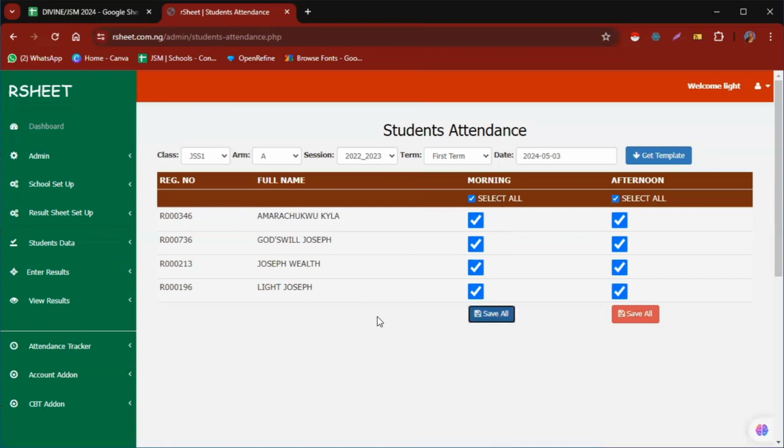Alright, so one thing I want us to note is that rSheet is very flexible. So when you make a mistake, you do not need to worry. All you need to do is go back to the day which you made the mistake and adjust your error. So when we come back to this day, we've taken attendance for this day, 2nd of May 2024, but we've noticed that we made an error and want to make some corrections.